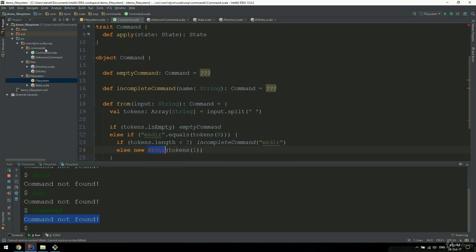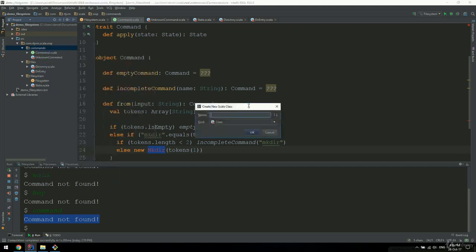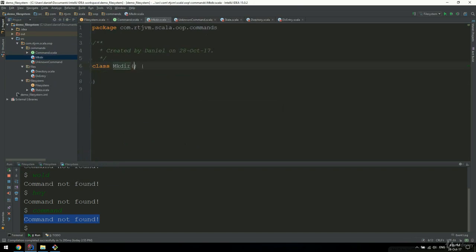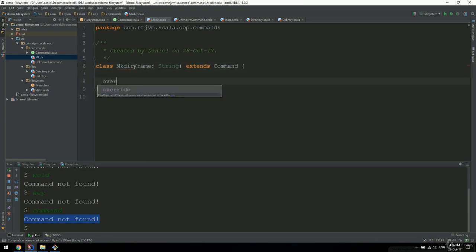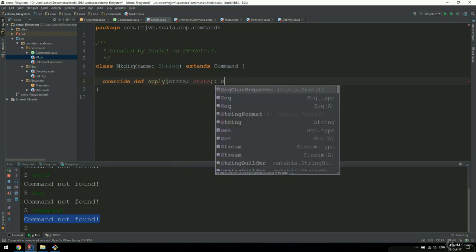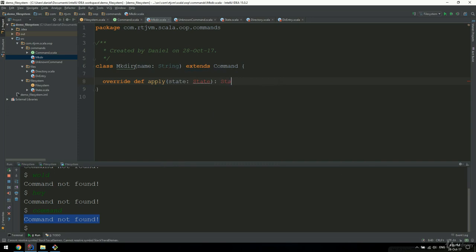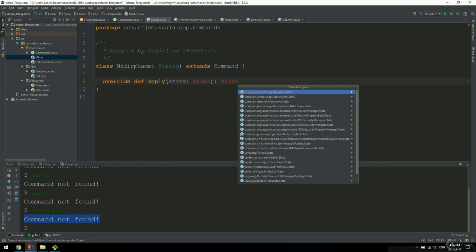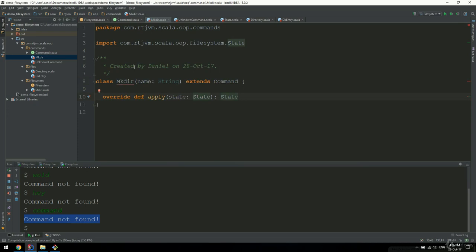Mkdir is going to be a class which I'm going to implement right now. So I'm going to create a class called Mkdir in the commands package with name, which is a string, extends a command. Of course, I'm going to override def apply of state because I need to. No, not stack trace, state, please. Alt enter so that I import my types. I'm going to leave this unimplemented for now.